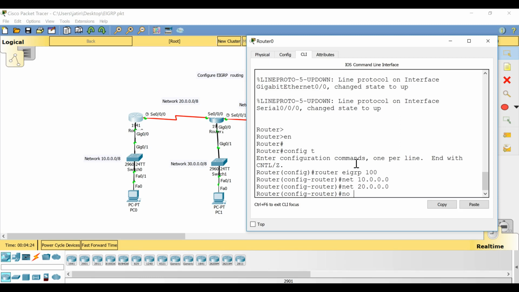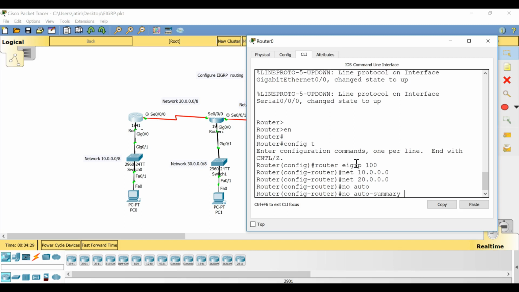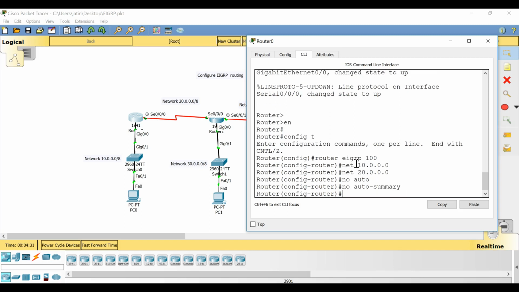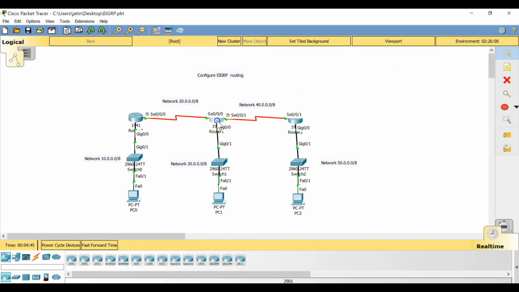Just give command no auto summary. So just give that command. This command won't let the routers summarize the networks, which I will explain in another video later on. So this router is configured. So let's move to the next router.